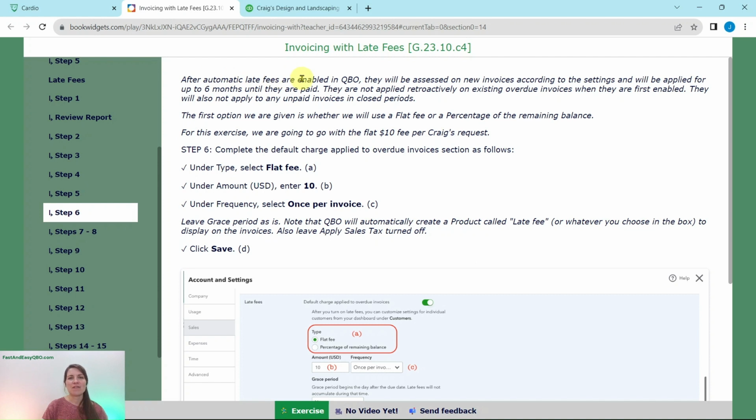So after automatic late fees are enabled in QBO, they will be assessed on new invoices only according to the settings that we put in right here and will be applied for up to 6 months until they are paid. They are not applied retroactively to existing overdue invoices when this is first enabled. They will also not apply to any unpaid invoices in closed periods. So just know that when we set this, when we start it and enable it, it's only going to be applying to new invoices moving forward. Anything in the past, we need to do individually in a different way.